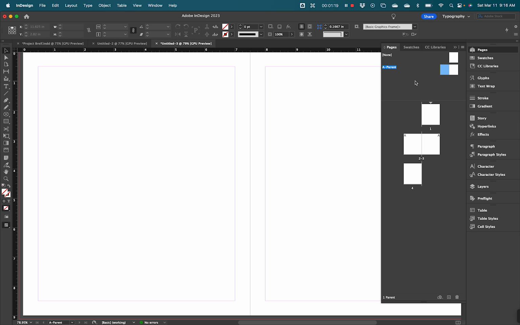Think of parent pages as templates. Anything that you want to have appear on all the pages of your document, from a graphic point of view, should go into a parent page. Or maybe they only go on a certain set of pages. You might have multiple parent pages with slightly differing content. That's what these parent pages or template pages are for. So we're just going to work with the one that we have by default.